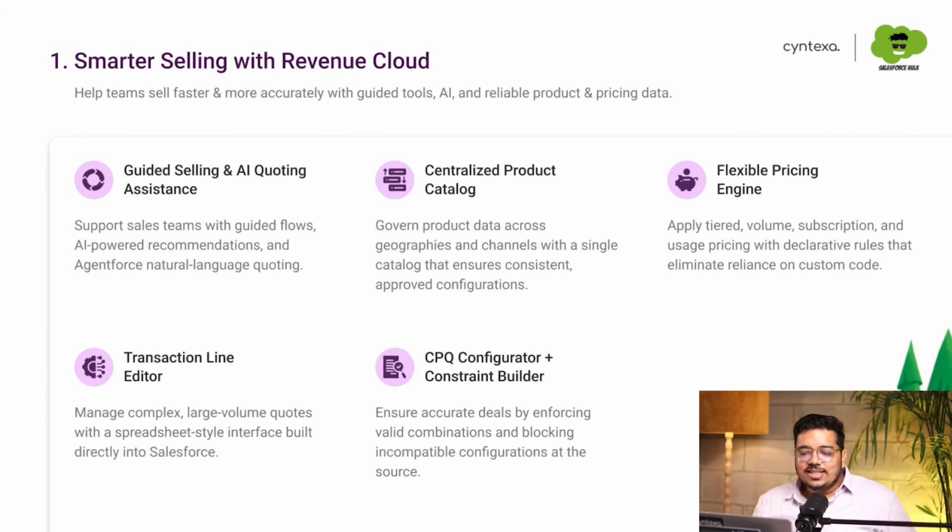But when we go deeper and talk about the key features, first of all, we have smarter selling with Revenue Cloud. We have guided selling and AI quoting assistance, and now we have AI assisting us in that itself. So Agent Force will come into the picture and help you do sales better, coaching you as well. Then we have a centralized product catalog, meaning earlier we used to have products, all the products, but you had to go through all of them.